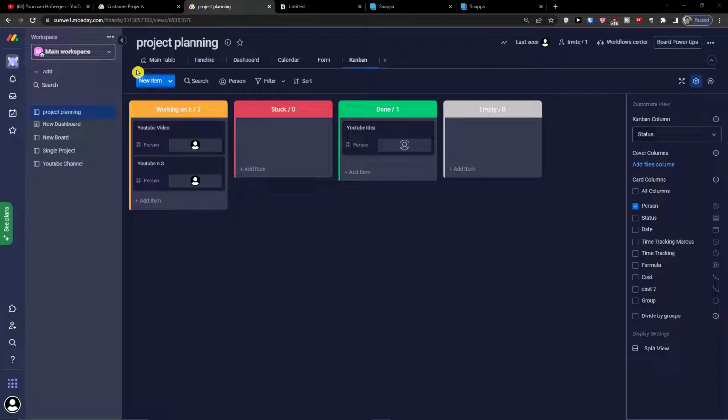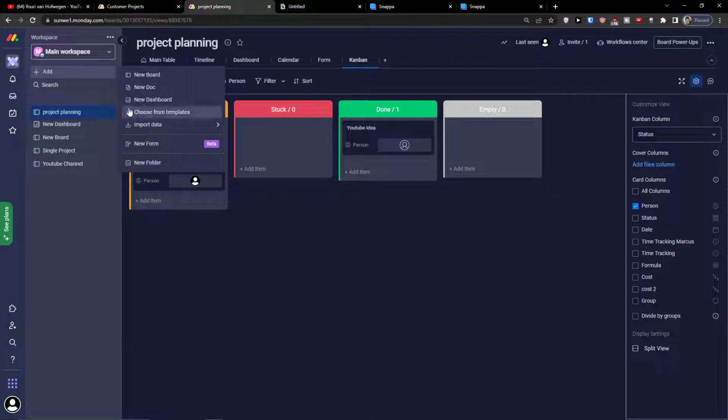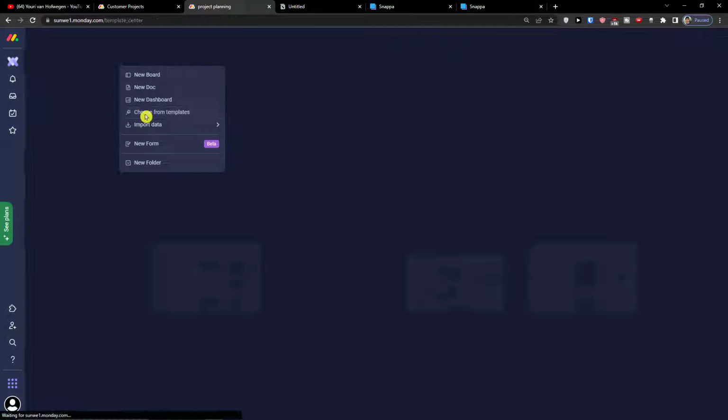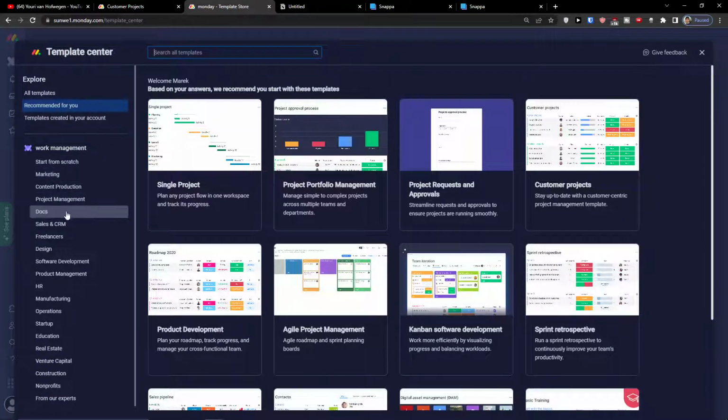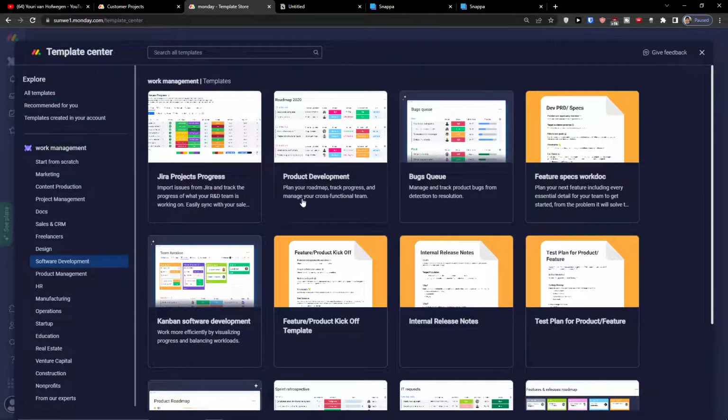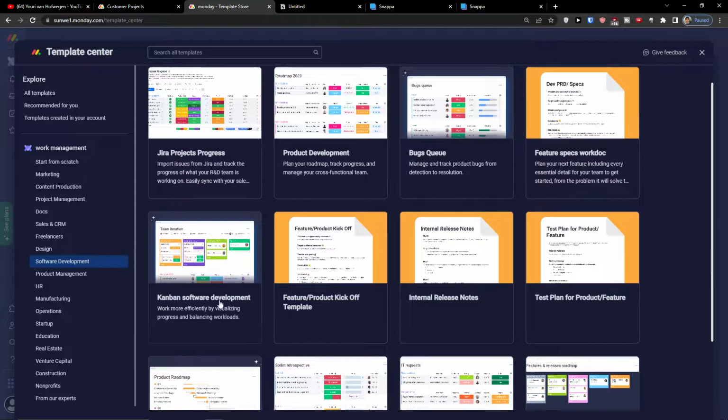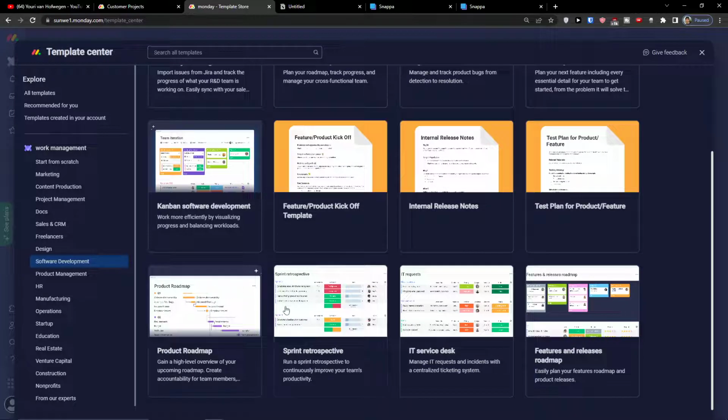So the first thing you want to do under the workspace when you're in monday.com is click add. Now here you want to simply click choose from template. And now you're going to find software development. Here you have the option to choose multiple of these templates. So let's say you can use Jira, or you can go with product development or bugs or Kanban software development, or even the sprint retrospective or IT service desk, product roadmap.